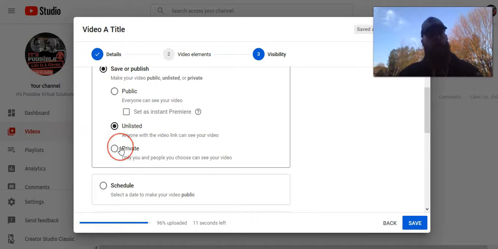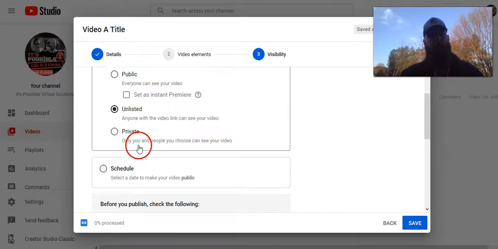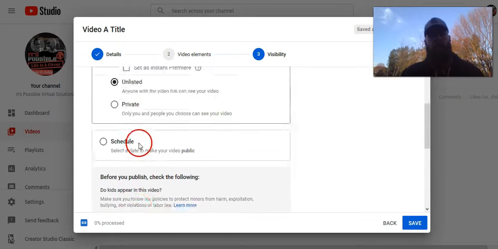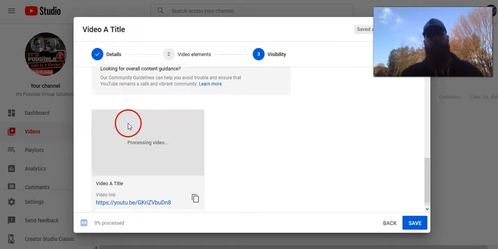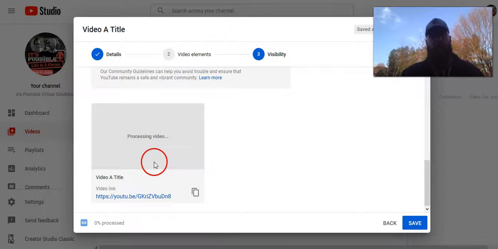Private is going to add another layer of security, and you can Google it to figure out more information on what exactly fits best for you. Now, once I have my unlisted picked, I can come down, I can see the video still processing. I can even grab and copy the video link ahead of time, before I even get ready to save, before the video is even done.